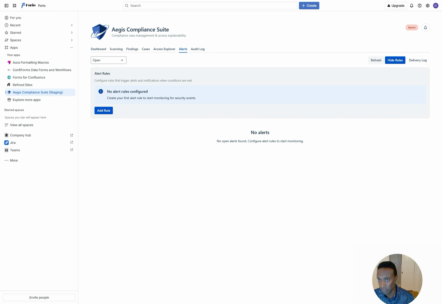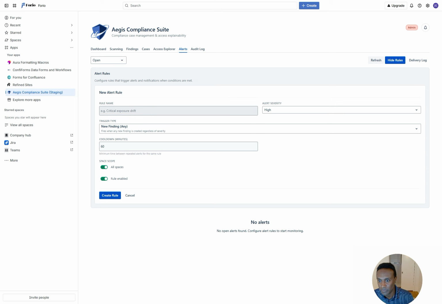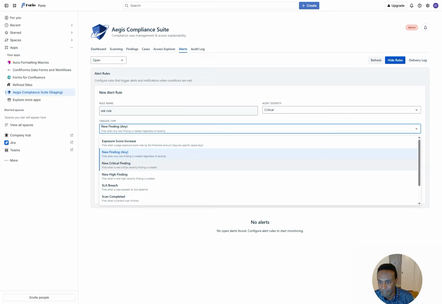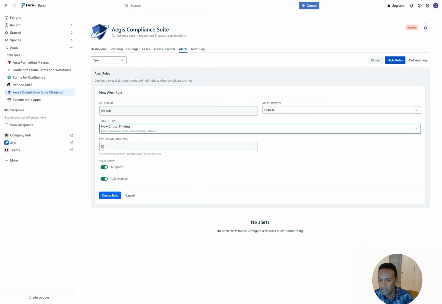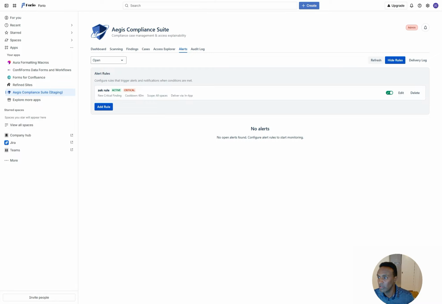Now let's go ahead and move on to some others. If you want an alert that kicks off if there is a critical finding at any given time, you can create that here. So let's make one. Let's add a rule. We'll call it Zech rule. Severity is critical. I'm going to say if there is a new critical finding, cooldown 60 minutes, and I can create that rule. That rule is created and available, and as soon as that hits, it will create an alert for me up here that I can take a look at. It's cooldown is 60 minutes for that particular item. You could set the values there yourself as well.